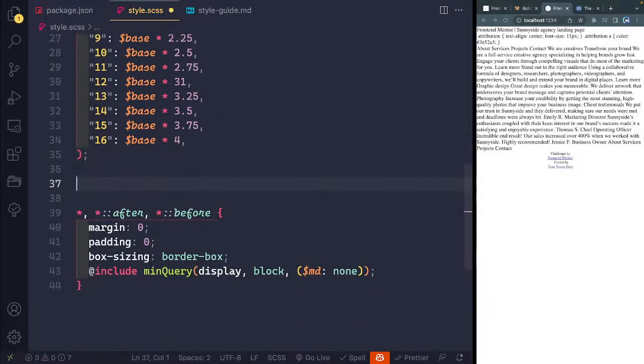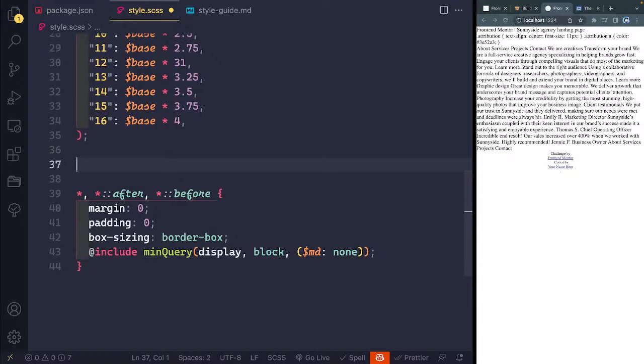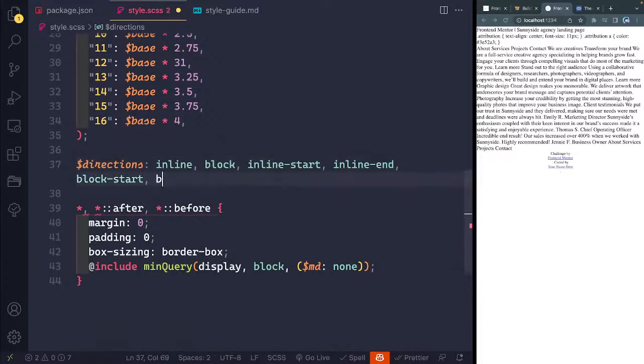All right, so now let's write a kind of base styling we can use to create our own templating language. And in fact, we'll just do it like Tailwind, because there's no reason to try to recreate something live. So let's go ahead and set some directions. I'm just going to give it a bunch of different areas. So we'll use inline, block, inline start, inline end, block start, and block end.